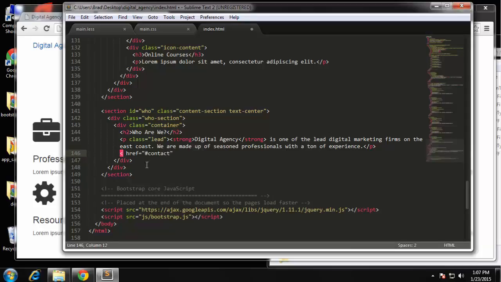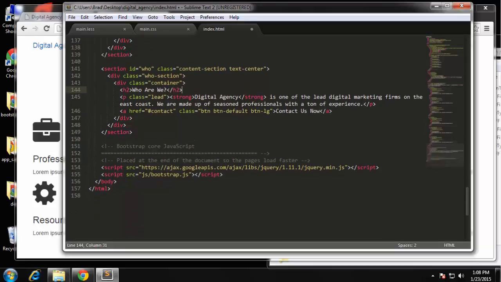Forgot the A tag. Contact, and then we want to add our Bootstrap button classes. And I'm going to give this the class of default, which is a white button. And I want it to be bigger, so we're going to use the Bootstrap class btn-lg for large. Alright, and we'll just have the text say contact us now. Alright, and that's it for the who section.